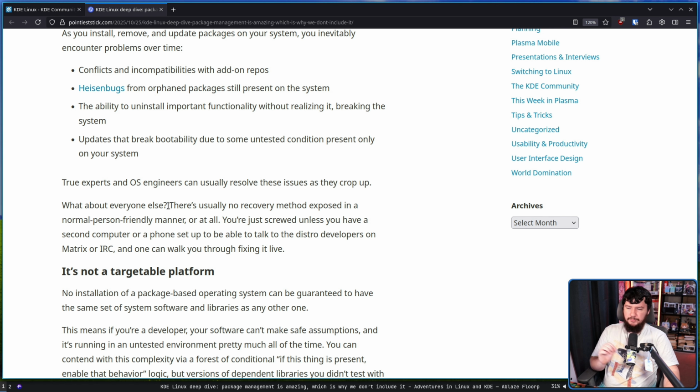There's usually no recovery method exposed in a normal person-friendly manner, or at all. Usually there is a method somewhere, but you've kind of got to be willing to do some digging and do some research, and you're probably better off just reinstalling the system. You're just screwed unless you have a second computer or a phone set up to be able to talk to the distro developers on Matrix or IRC, and one can walk you through fixing it live, assuming you can find someone who actually has the free time to be able to do so. In most cases, a clean install is probably much easier if you break something that bad.